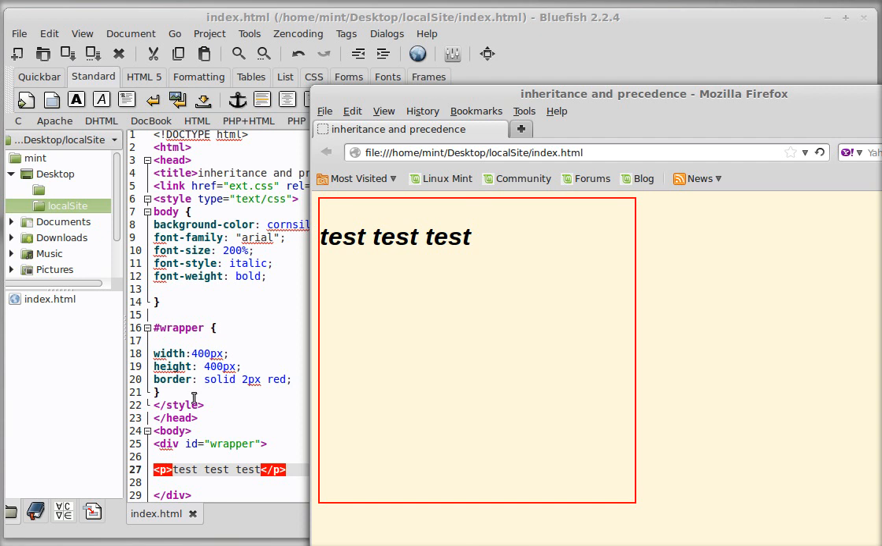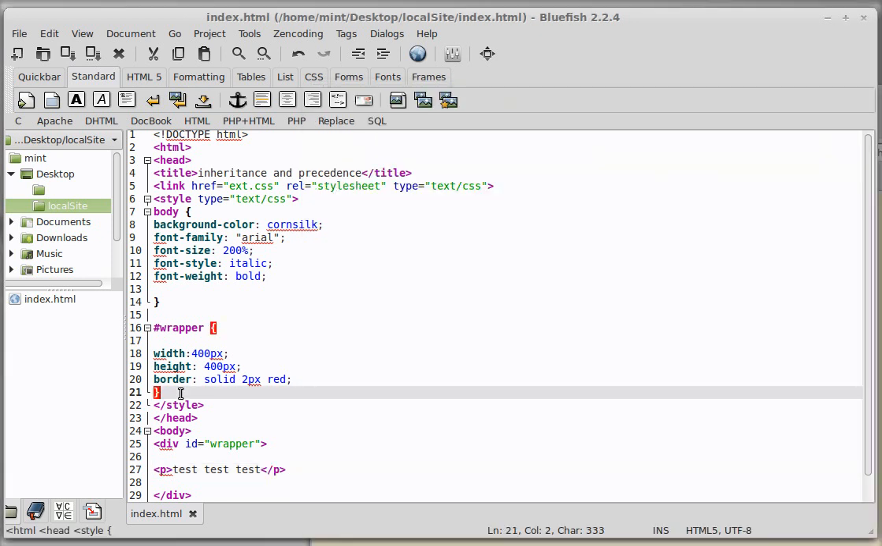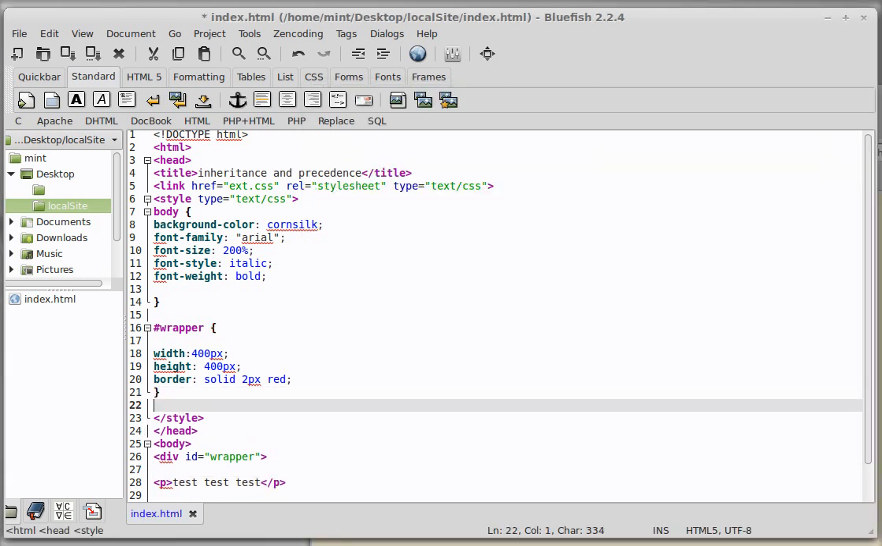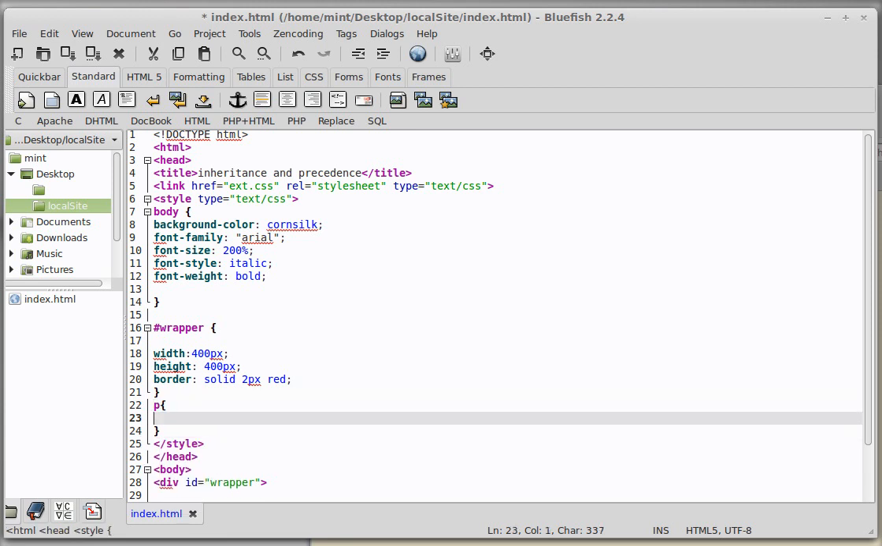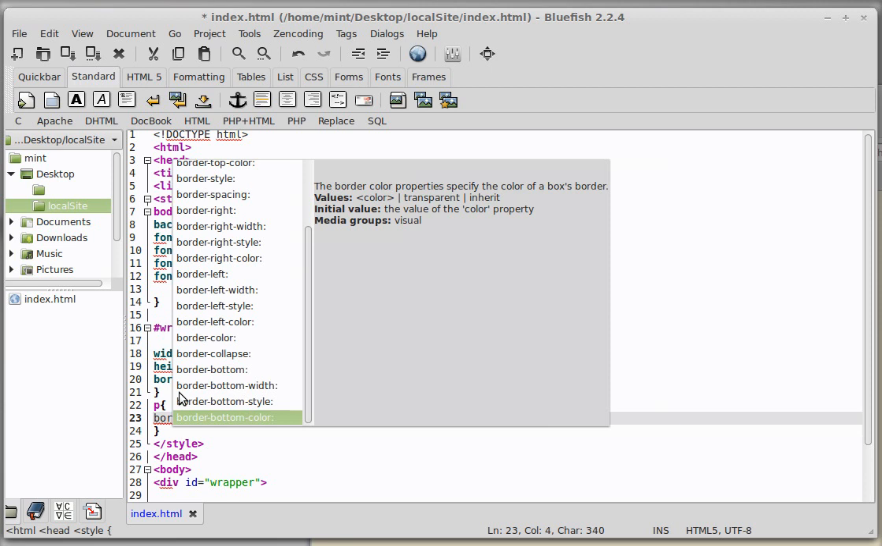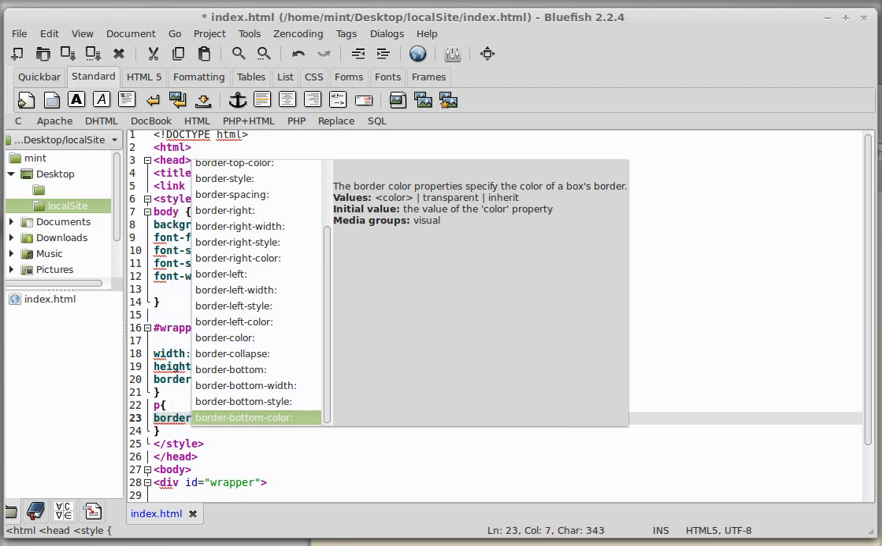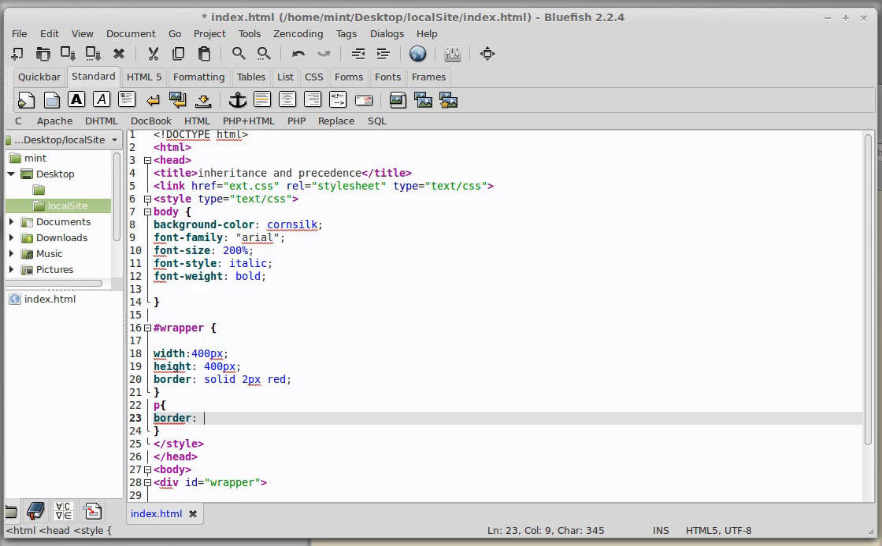For example, if I were to go out here and define a style for the paragraph, like so, I am going to say border. I'm going to force the border now. So border colon and inherit. Use the word inherit, people. That's going to force the border onto the paragraph from the parent element, which is actually the wrapper. So the border, which is out here in line number 20, is going to be acquired by the paragraph.